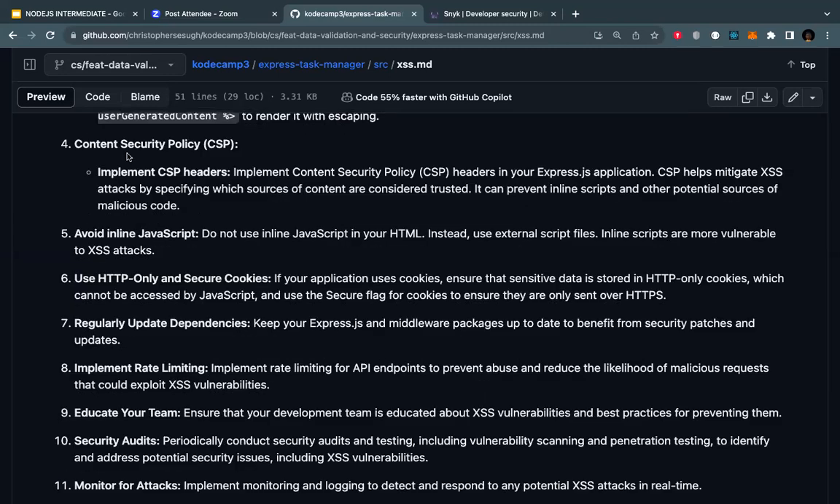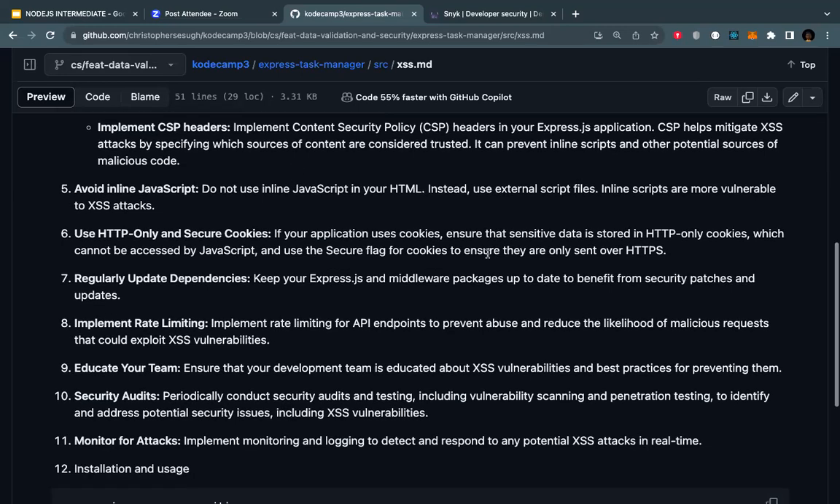Okay, the content security policy. Implement CSP headers. Implement content security policy headers in your Express application. CSP helps mitigate XSS attacks by specifying which sources of content are considered trusted. It can prevent inline scripts and other potential sources of malicious code. So you should go over this and read it.